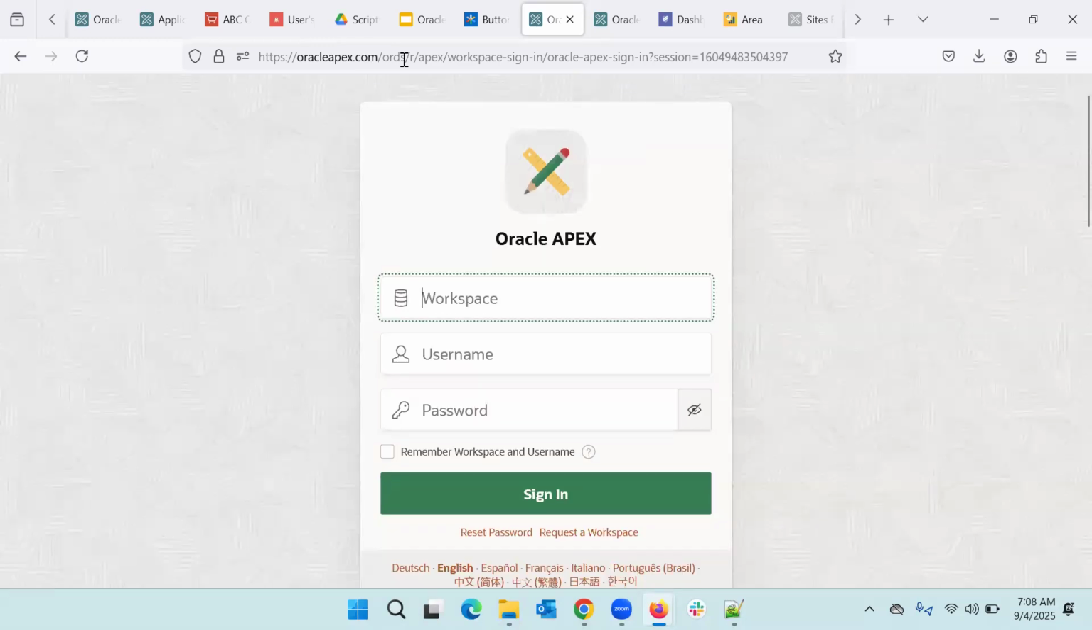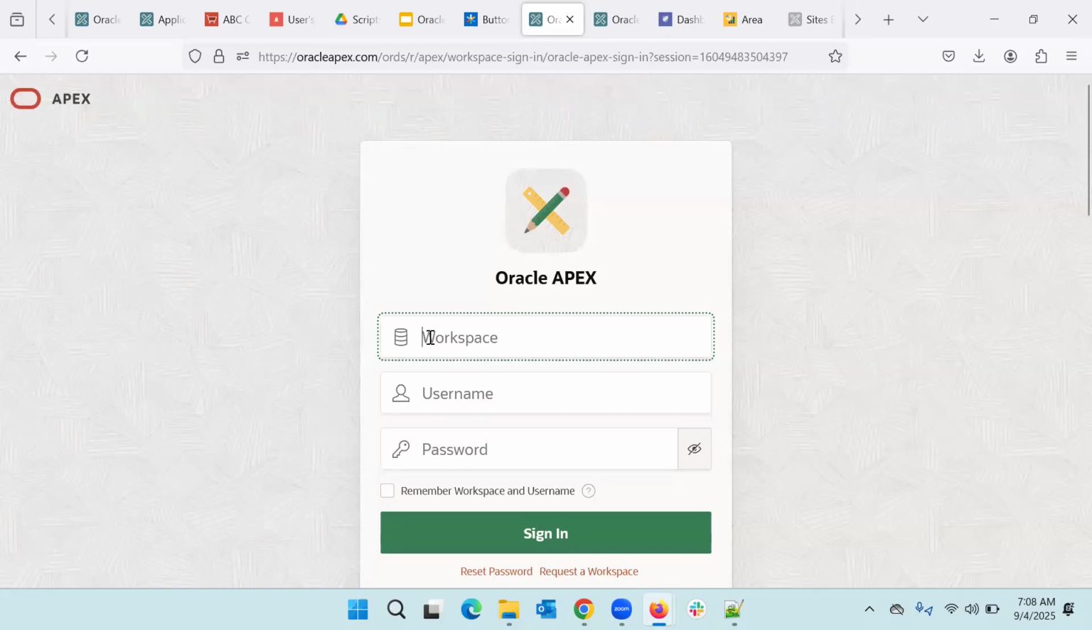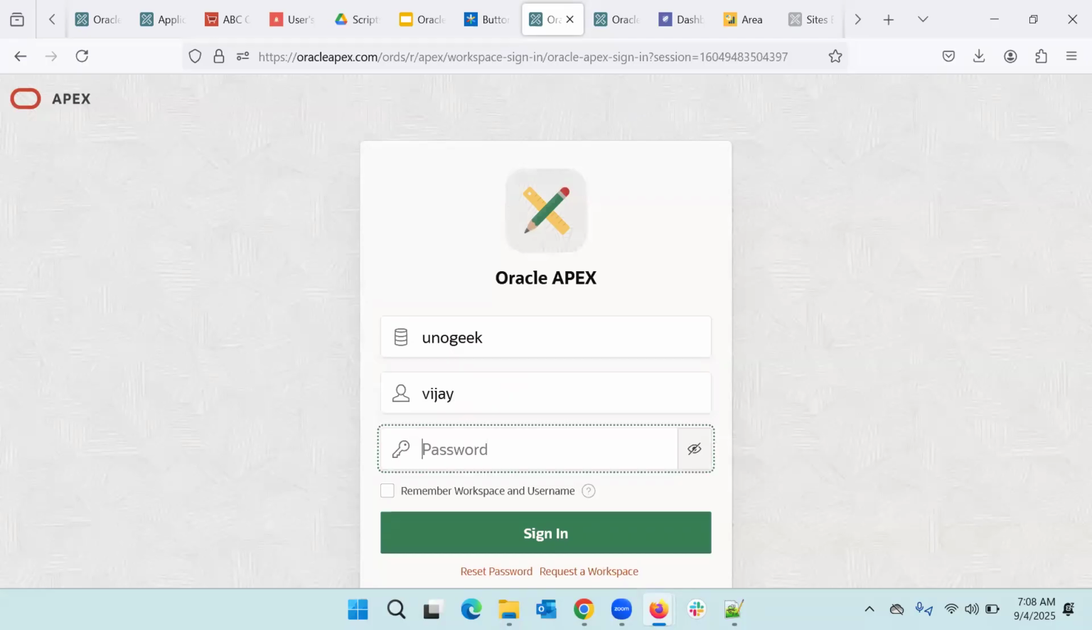But again, there is no need to remember that. We can go to apex.oracle.com and click on the sign in button, and it will automatically redirect us here. Then here, whatever workspace name we have given, we can put that in. Then we can give the credentials.